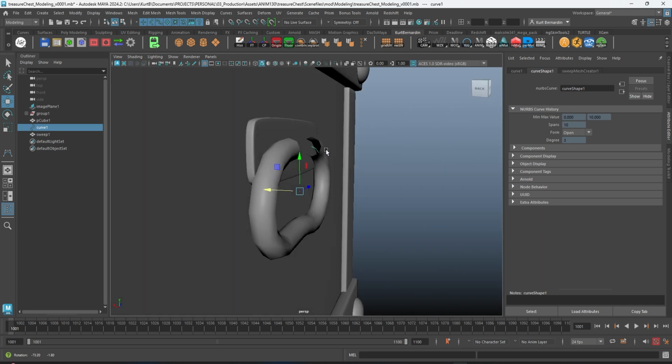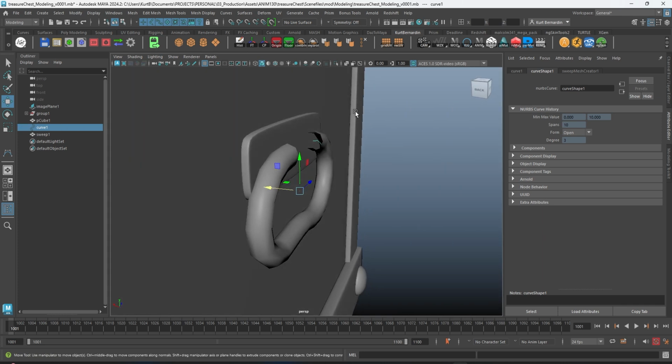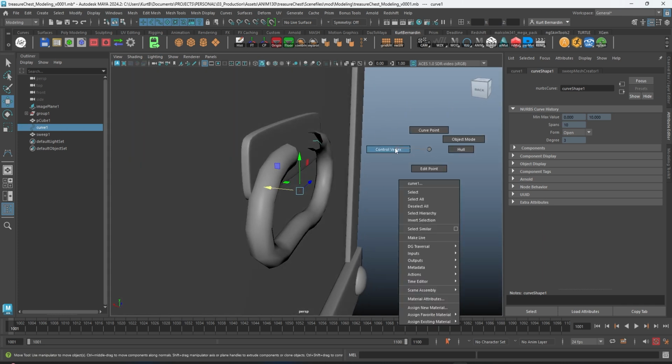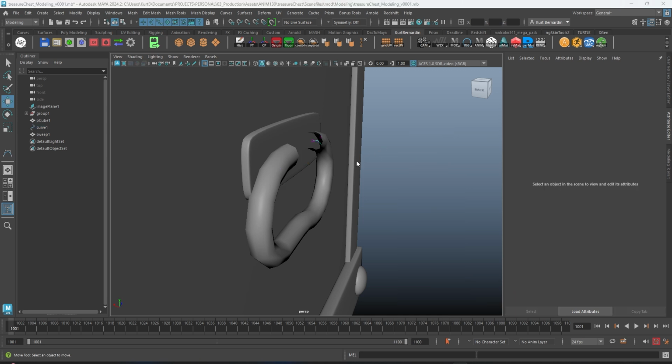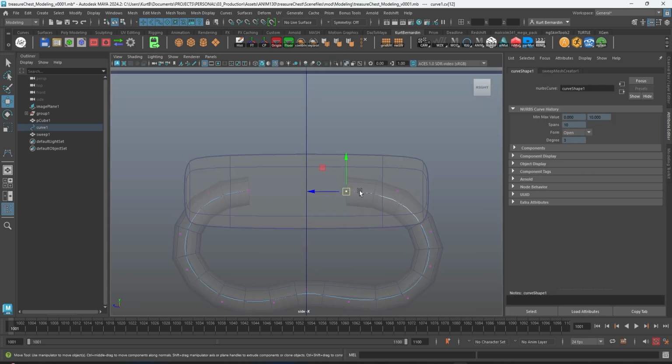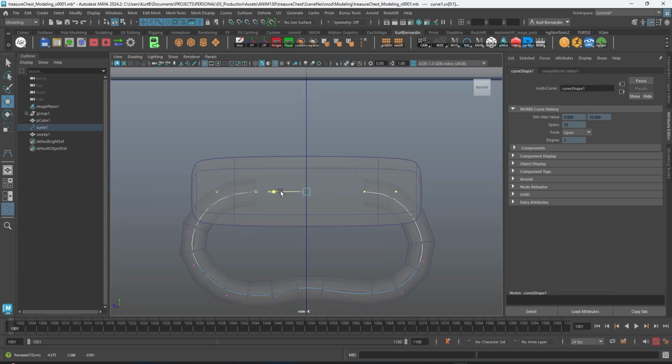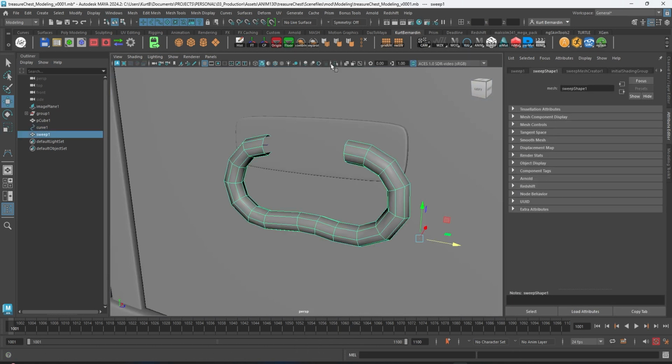And with this curve, you can always make adjustments after the fact. With that curve selected, if I right click off of the geometry and select control vertex, I can still come back here, grab these points and make some adjustments. Once you're happy with this geometry, you can delete history on it.